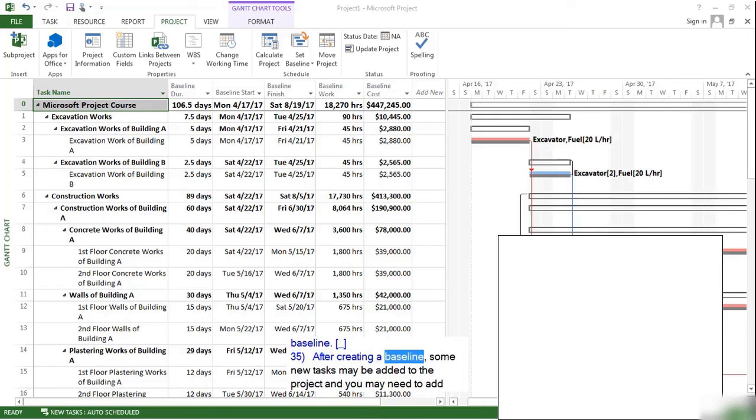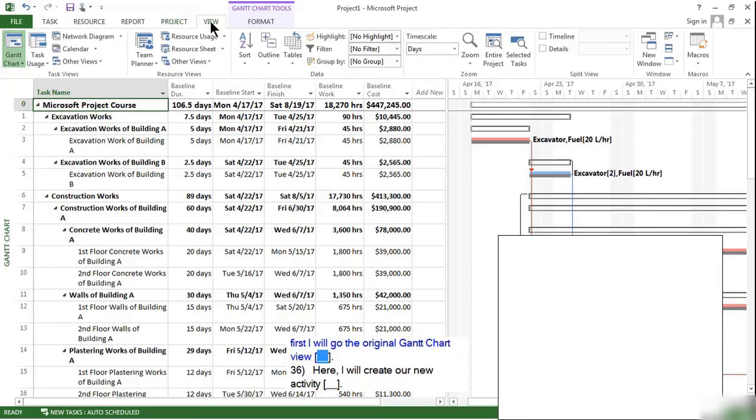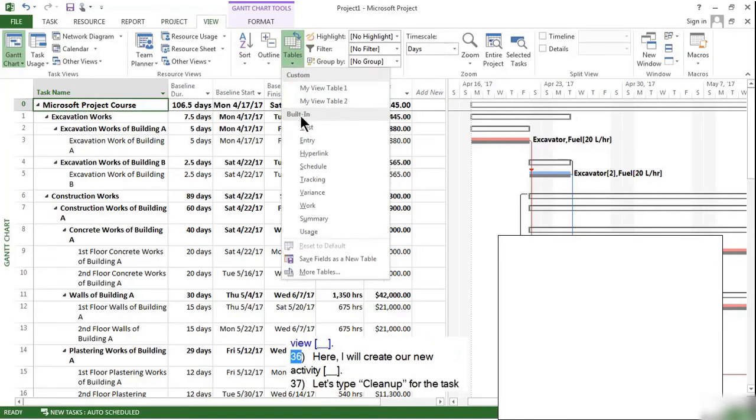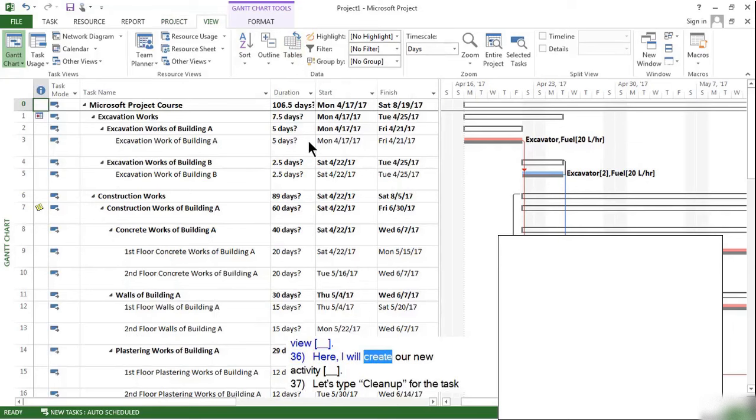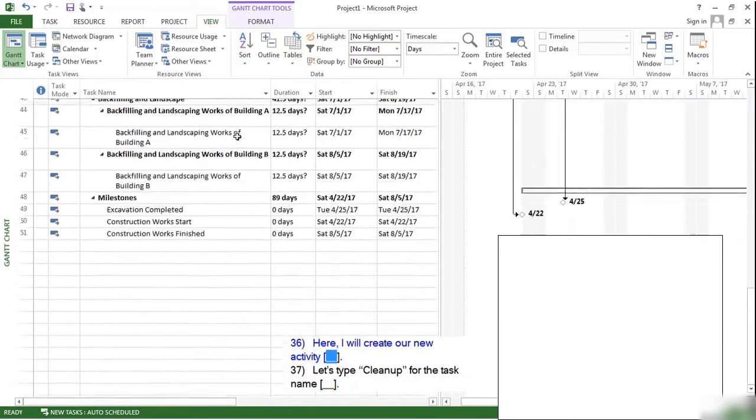After creating a baseline, some new tasks may be added to the project, and you may need to add these new tasks to the existing baseline. For example, let's say we need to add a new activity to the backfilling and landscaping works of Building B. To add this new task, first I will go to the original Gantt chart view. Here, I will create our new activity.